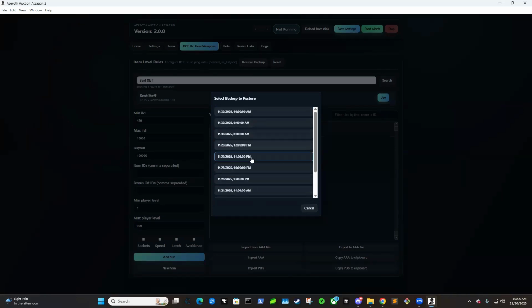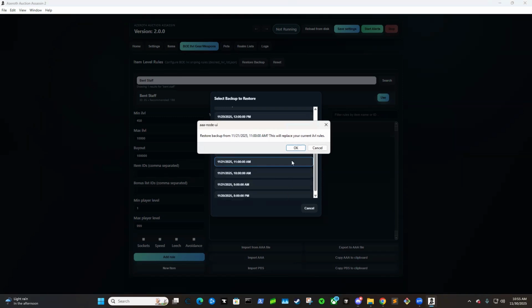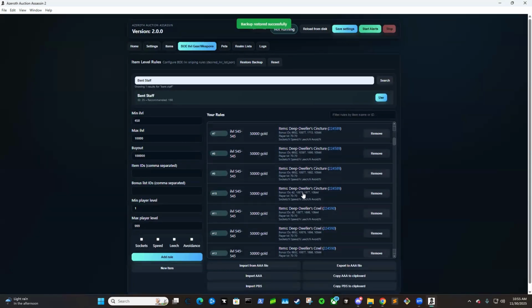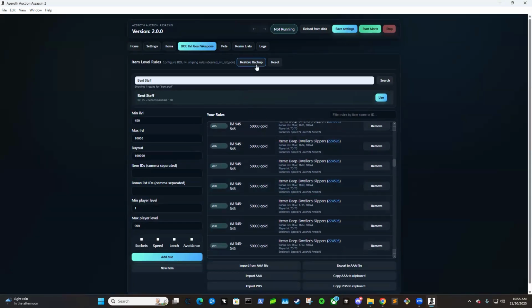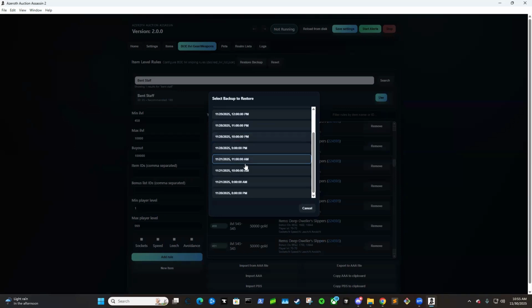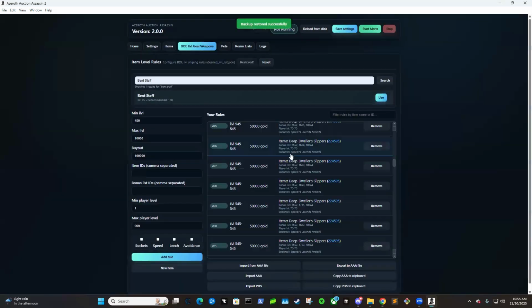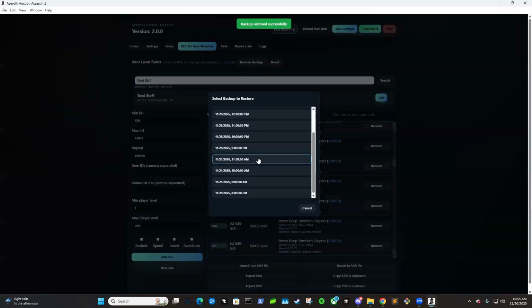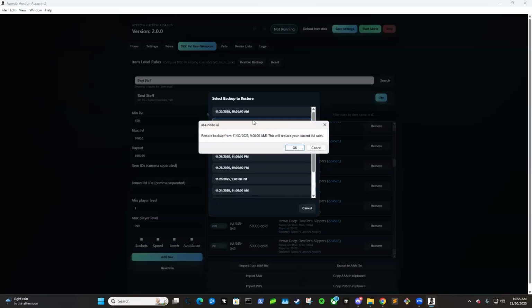We can also go ahead and restore any of our backups. We constantly save backups once per hour whenever you're using this. So let's go ahead and restore a backup. And you can see that I have all of my items in my list. Let's find another backup where I maybe had some more items. I know I had some others around here somewhere.